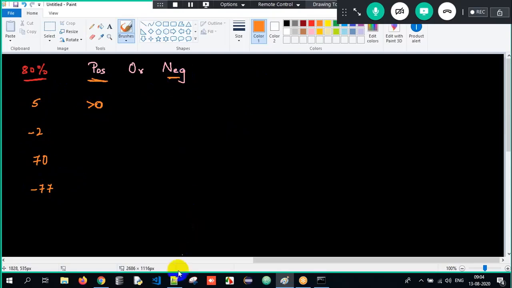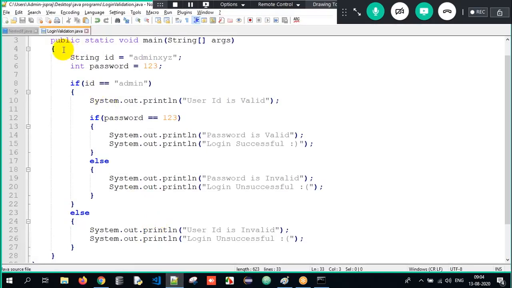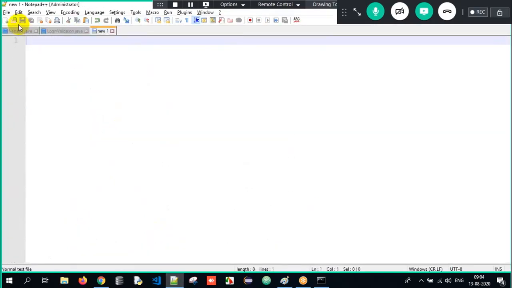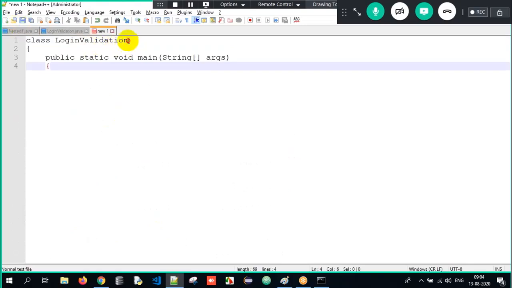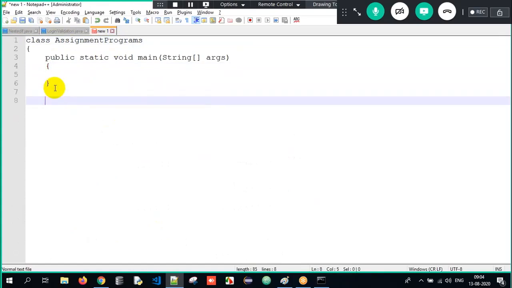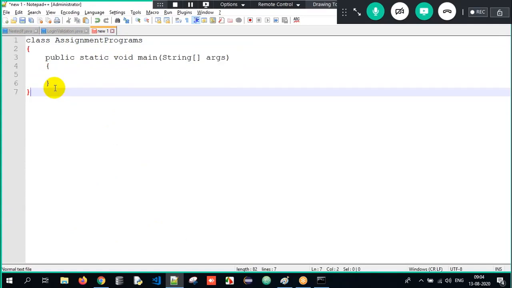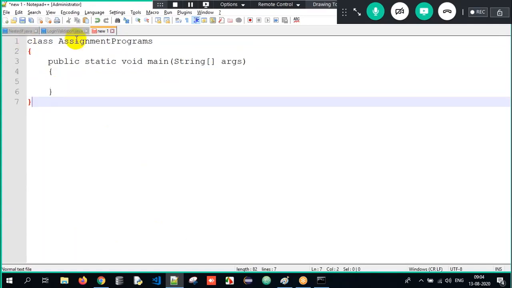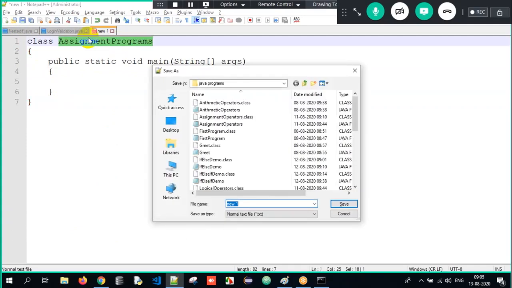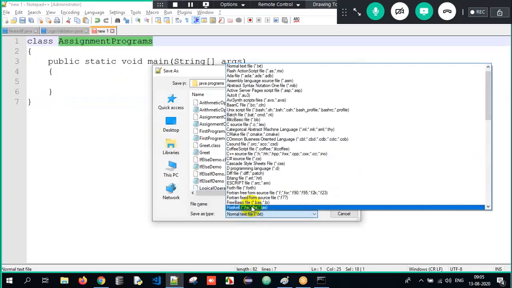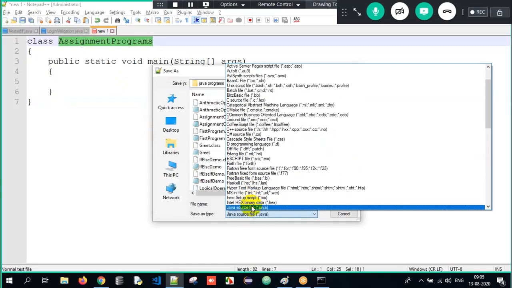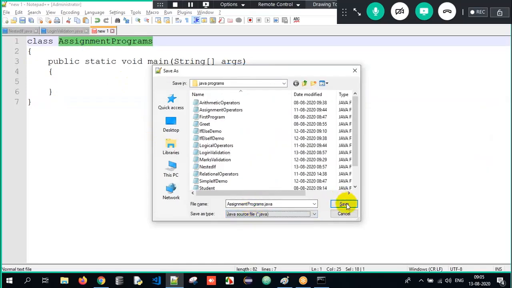So in order to develop it, what am I supposed to do? A very simple Java program. Control N will create a new file. I'll name it assignment programs. Here, open curly braces and close curly braces. If you want, I will increase the font size a bit. Let me save it. Control S, assignment programs dot Java, and save as Java source file.